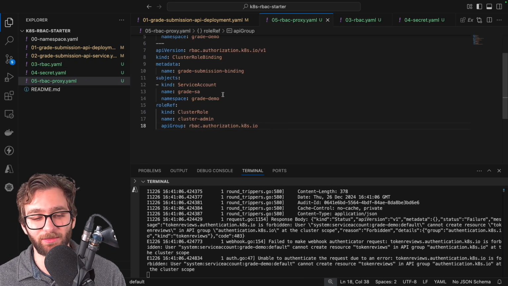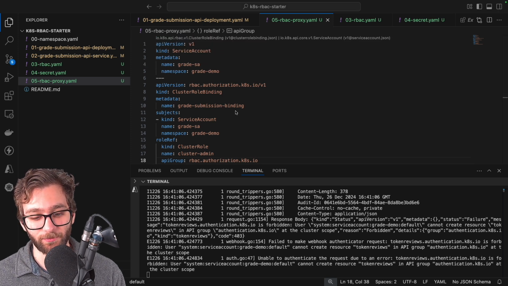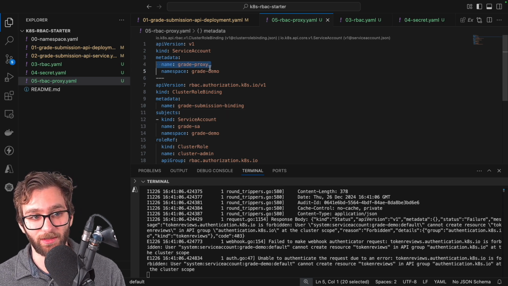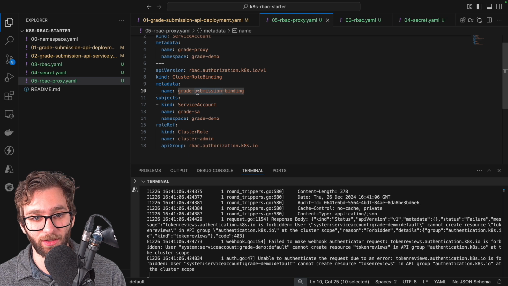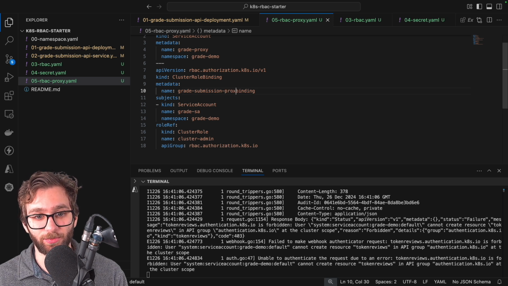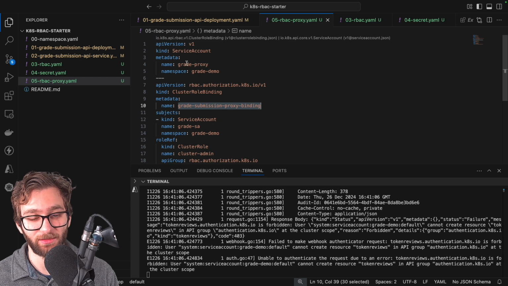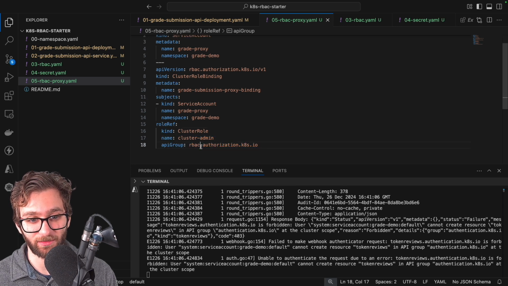Just give it cluster admin access so that it can do whatever it wants. But now what I need to do is rename this to something like grade-proxy. Okay, so it needs to use a different service account. And the cluster role binding, I'm going to call grade-submission-proxy-binding. We define a different cluster role binding for this other service account. And it will also have cluster admin access.